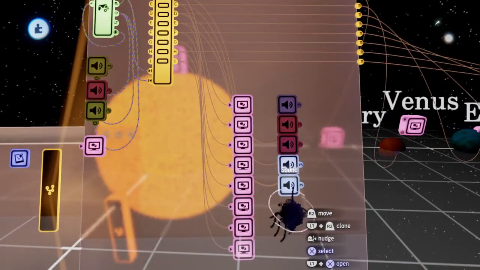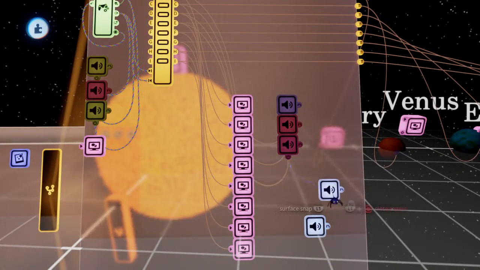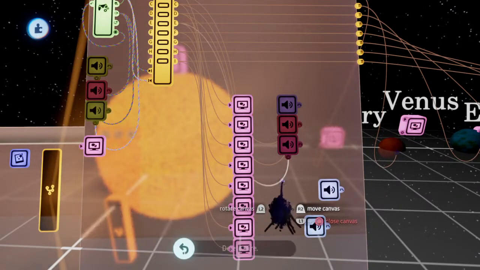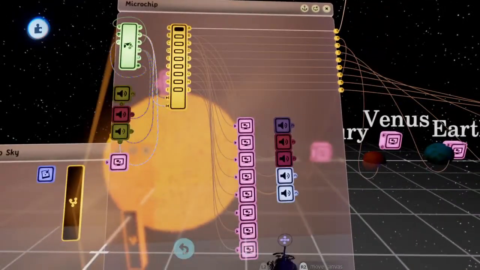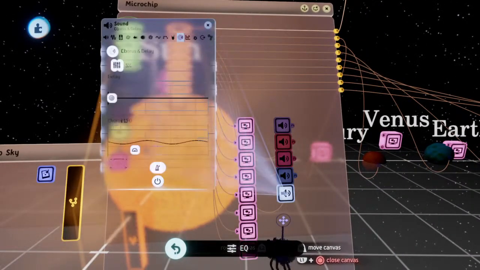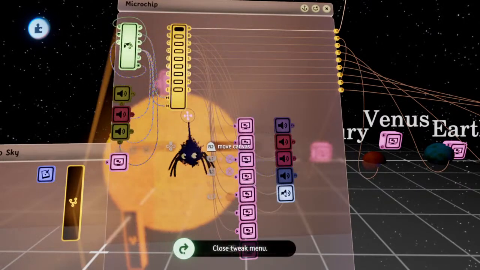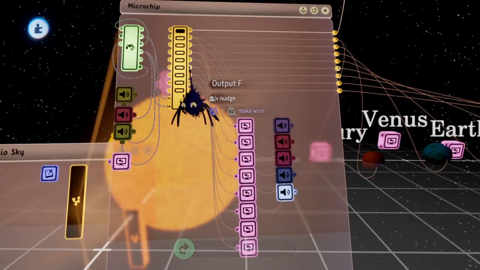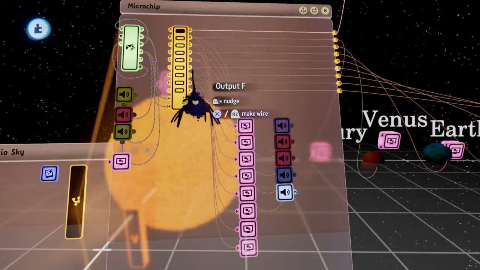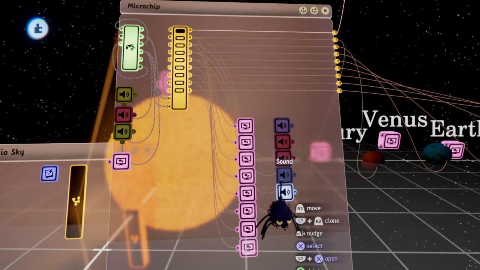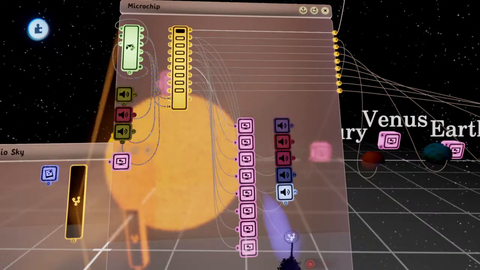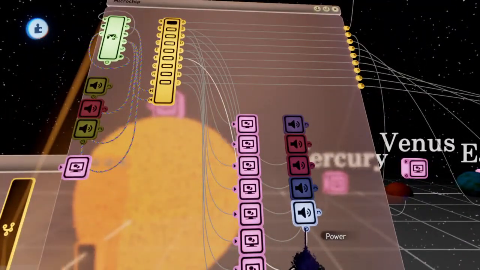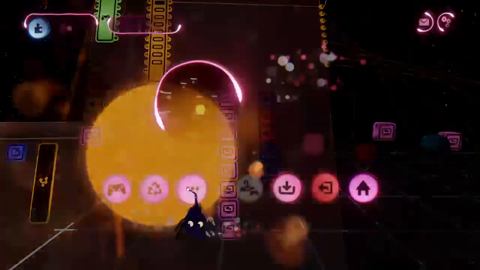Jupiter. What the hell? Oh, click on that. Okay, let's just undo a little bit here. A, B, C. No, A, B, C, D, E, F. There we go.